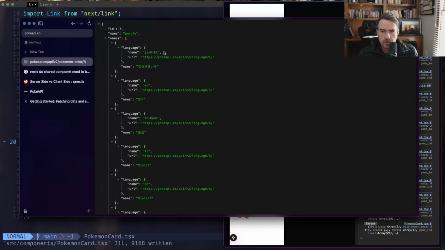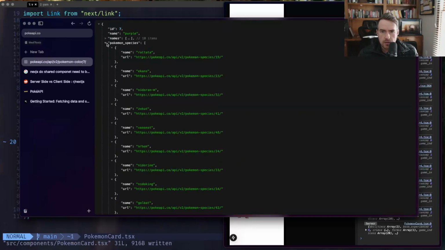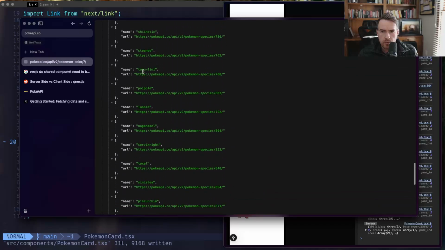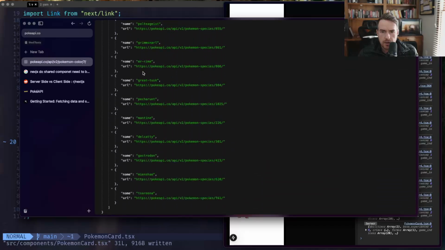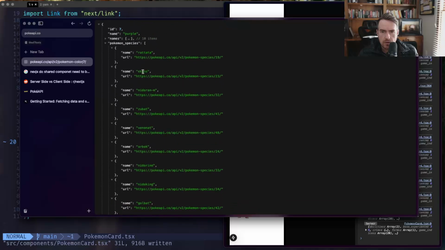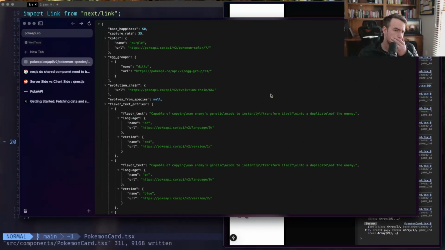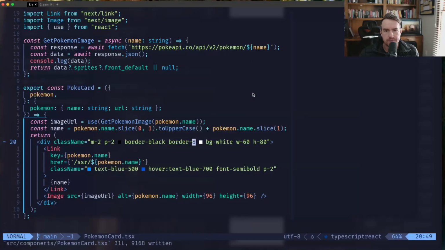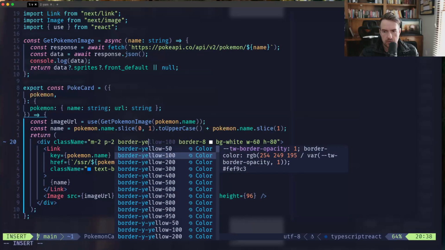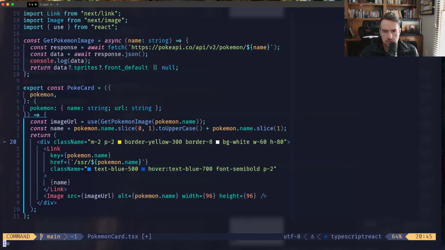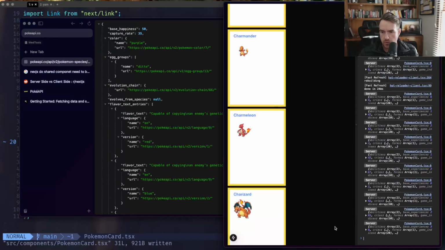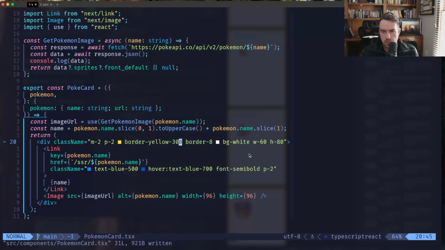We go here. These are all the purple Pokemon, I guess. Okay. I mean, you could make a, right? You could make a chart. Let's see, border yellow. Right. So if we give it a yellow border, we need a border radius.